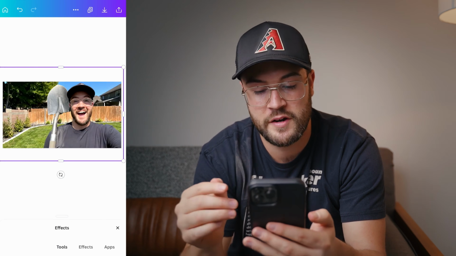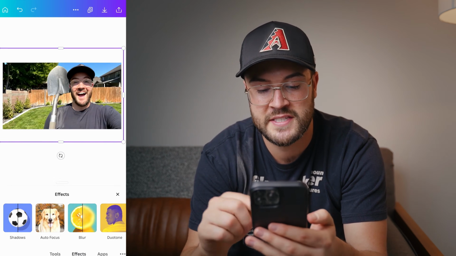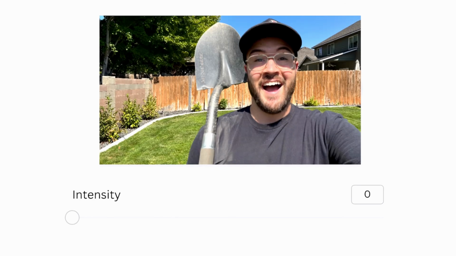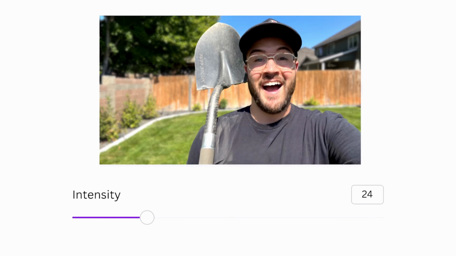So I'm gonna click the background image, I'm gonna go over to effects, I'm gonna hit blur, and then from here I can change the intensity right around here, right around 30. I think this is looking really, really good. So I'm gonna go ahead and exit out of this.